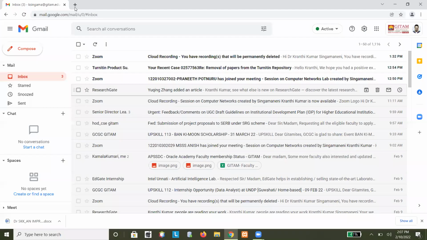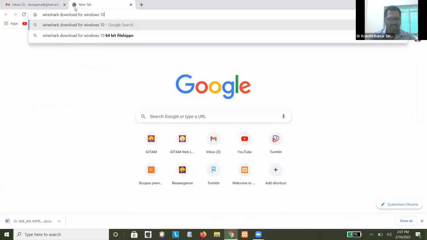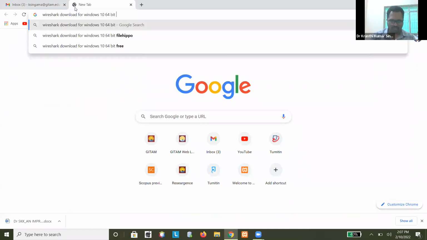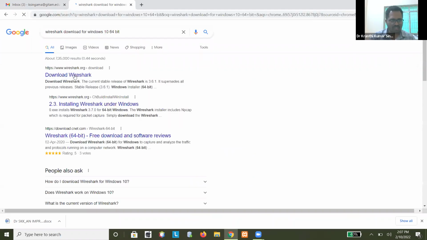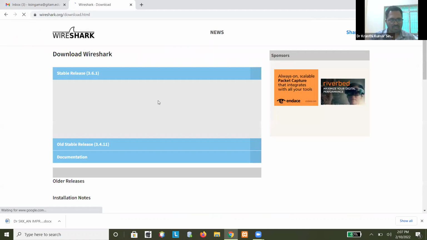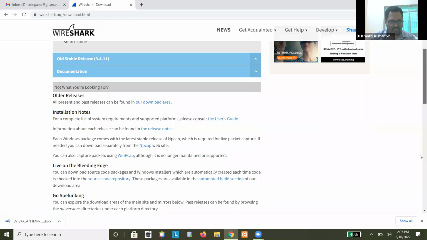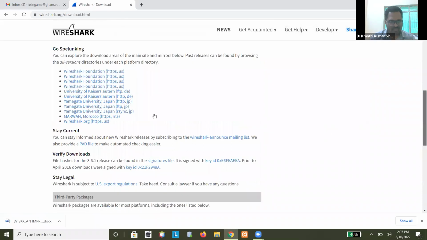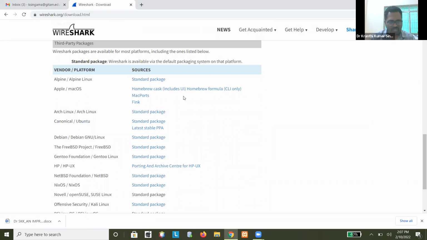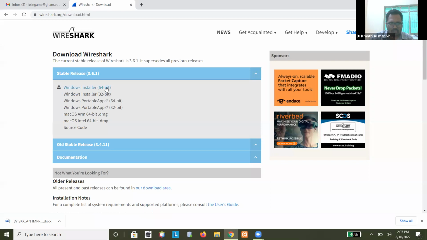For Windows 10, 64-bit, anything depends upon your network and your system configuration. See here, download Wireshark. There is a list of available installers, patches for 64-bit, 32-bit, portable apps. So I go with the Windows installer. Many things are there for Linux, where we have some standard packages, and for Mac OS, standard packages. Depending upon the operating system, we need to choose one. I believe most of the people working with Windows go with this one, 64-bit.